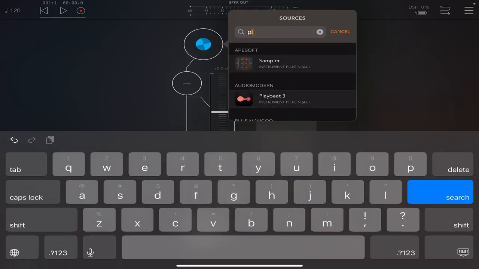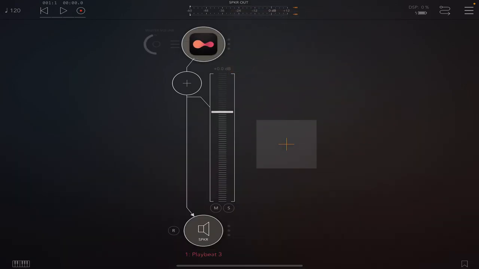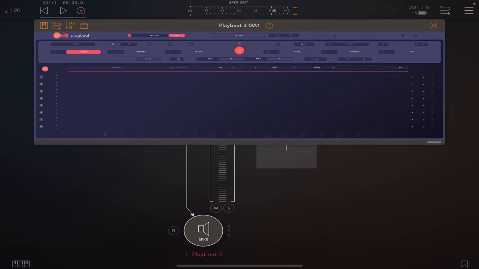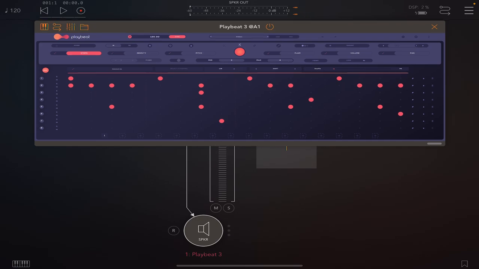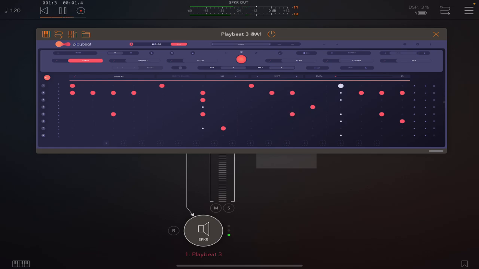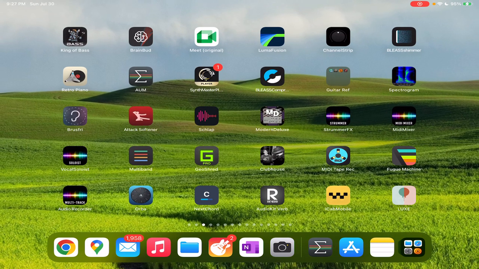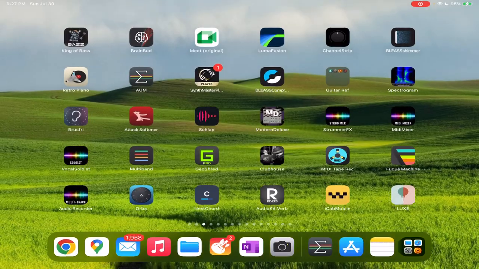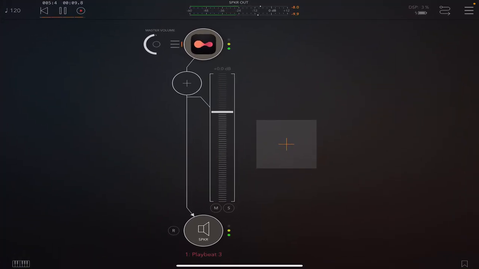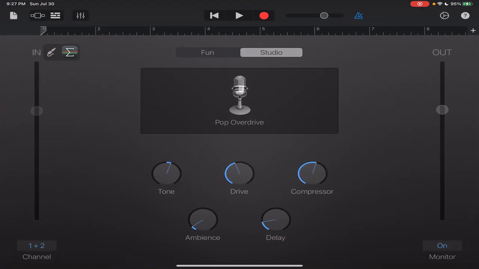And let's pick play beat because it'll generate some audio fairly easily without too much difficulty. Let's just add a track here. So let's see what this sounds like. I'm going to turn that up a little bit, I think. There we go. All right. So there's some audio playing. Now, let's go to GarageBand. Let me spin this back up. Okay. Let that run. Go to GarageBand.